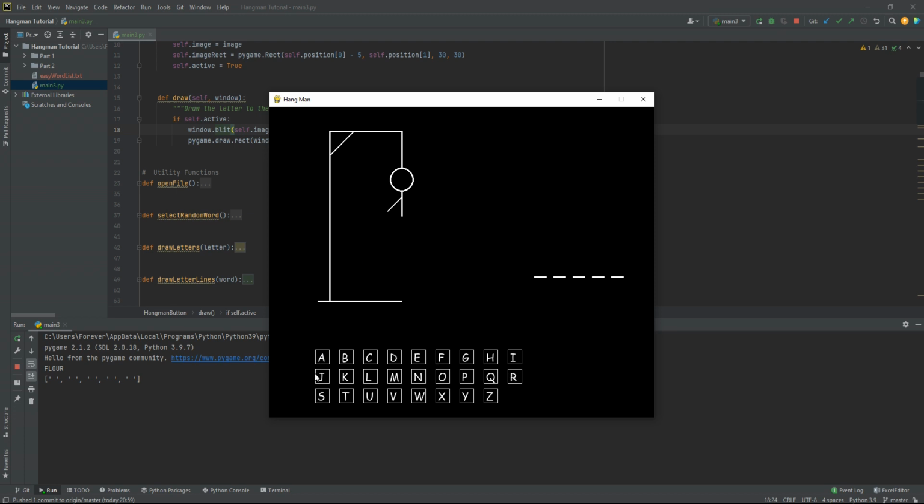So these will be our buttons that we will be interacting with using the mouse. And this is where the word will appear as we select our buttons. I think that's where we're going to end the video today.